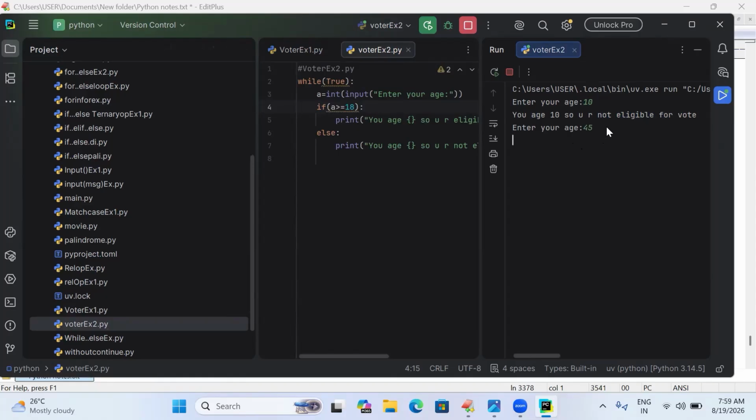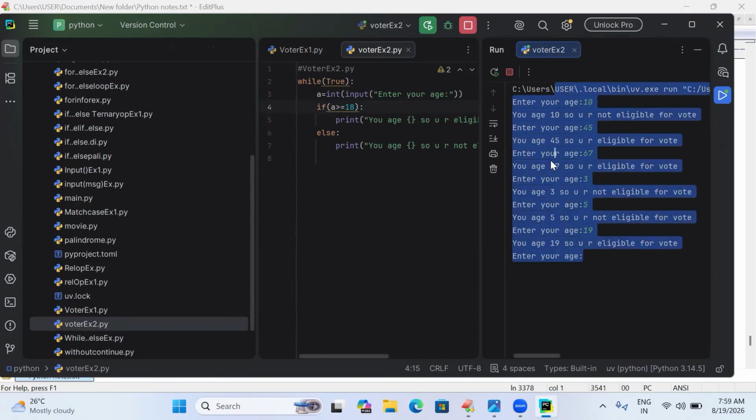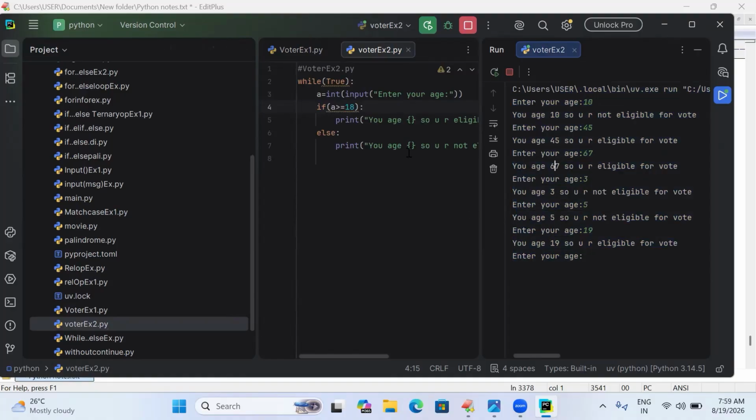If I enter 45, "you are eligible for vote", right? Again, it is going to ask; 67. So it is asking again and again, but it is not going to stop, right? When I enter 19, it gives output and asks again. Like this, it is going to go on an infinite number of times. There is no break statement in our program, right? That is the reason it is going to be an infinite loop.